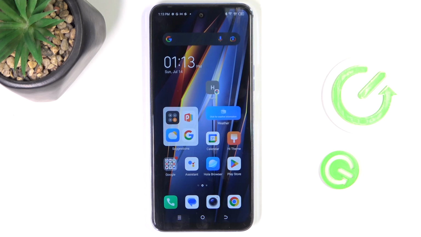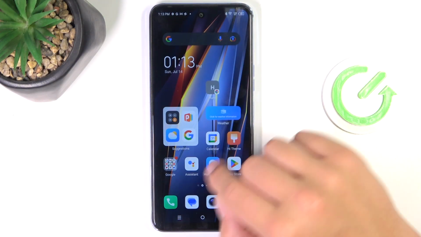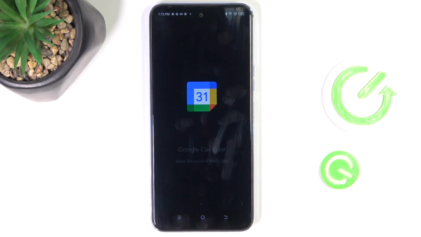Hey guys, today I'm gonna show you how to add event to calendar on Tecno Pova Neo 2. Firstly, let's open up the calendar.